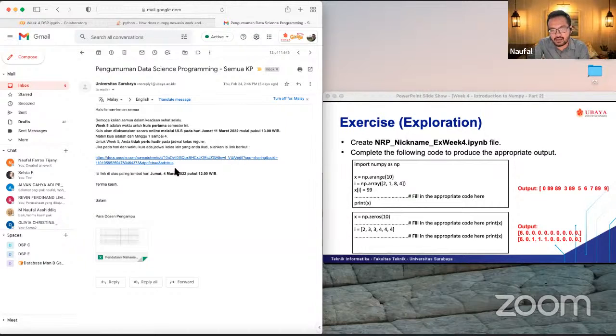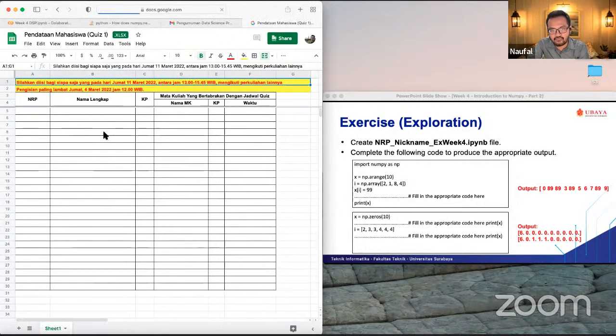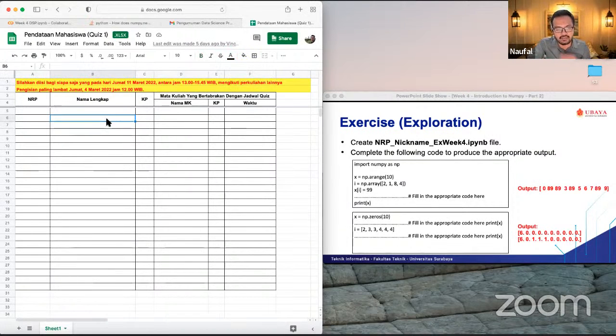But if you cannot attend the quiz, you need to fill in this sheet. Actually until this time, there is no student who cannot attend the quiz, so I think it's still okay. But if you cannot attend the quiz, then you can just fill in this form.